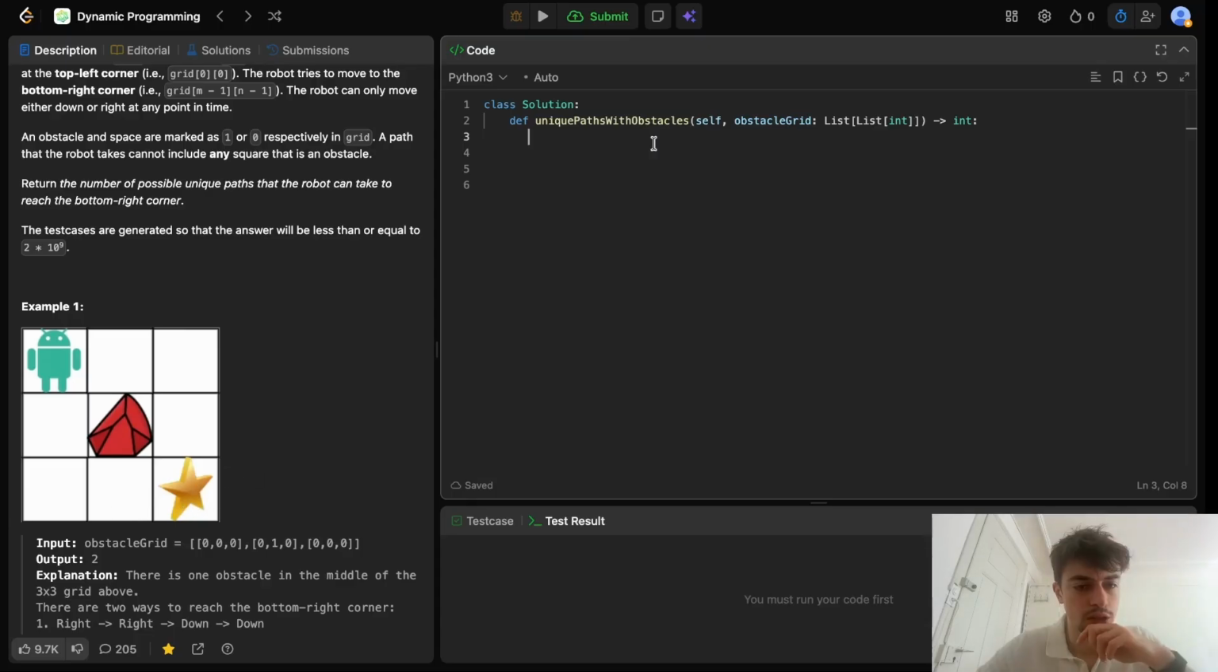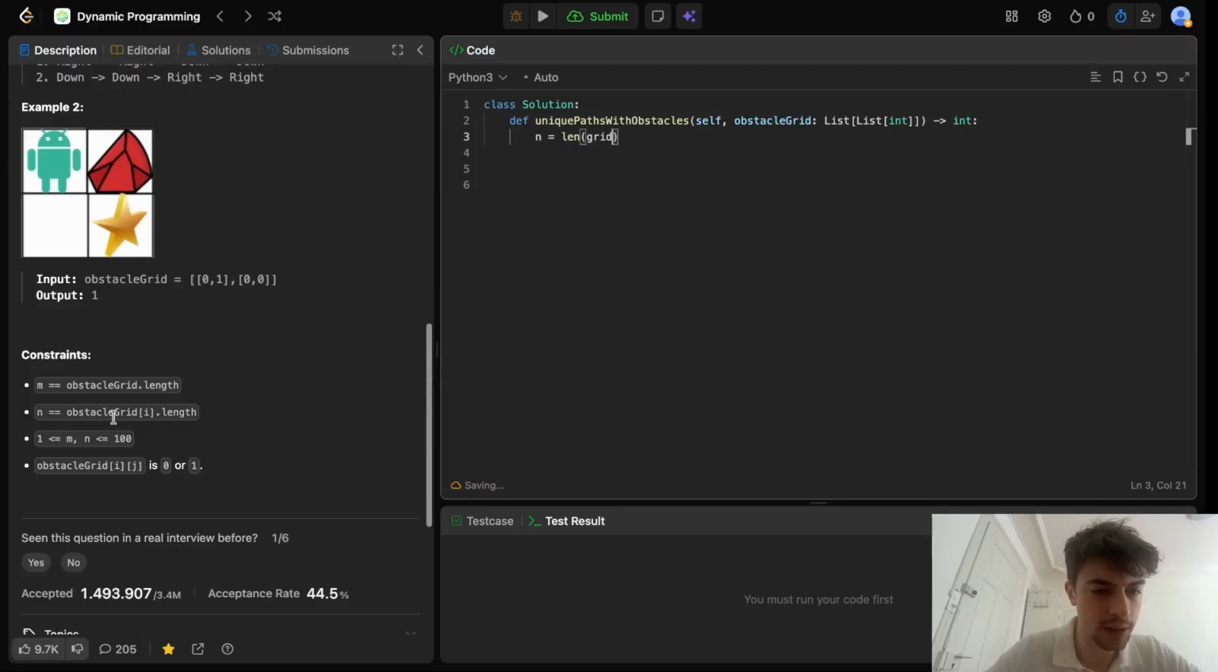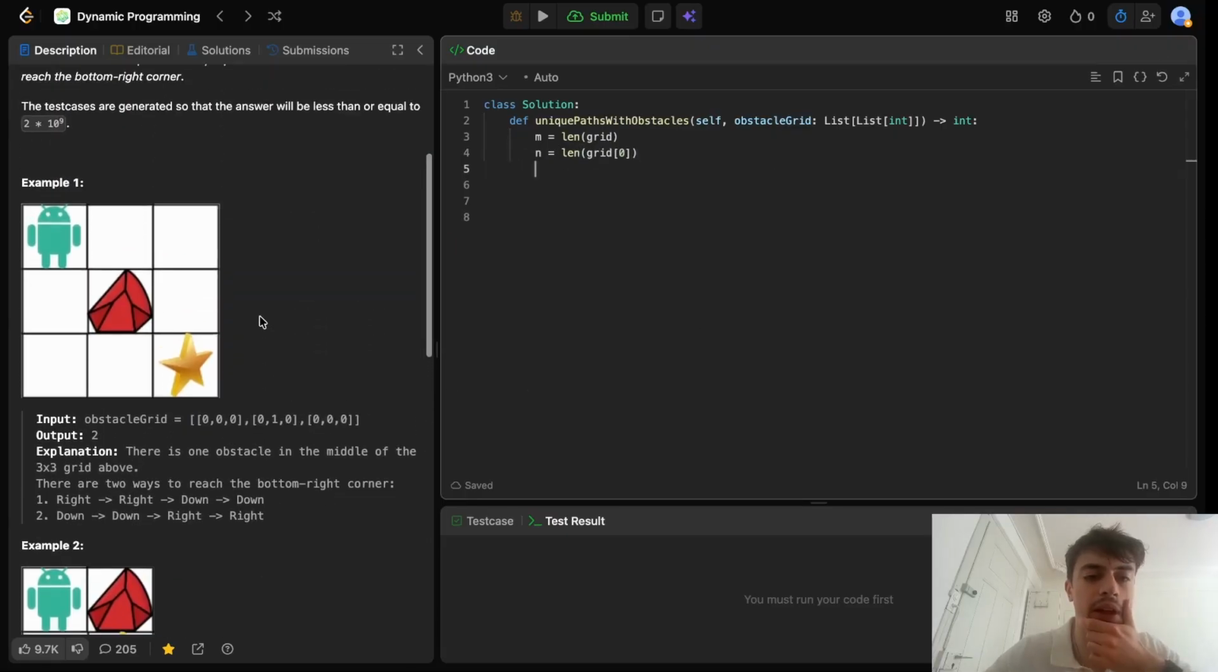For a second, let's just assume that there is no obstacle in these cells, because otherwise we may get a few problems. Let's say we want to do a for loop. First we have to define n as the length of the grid. Actually, let me check if they want us to use n or m. No, they want to use m as the length of the grid, and then n as the length of grid 0. Okay, now we have both n and m.